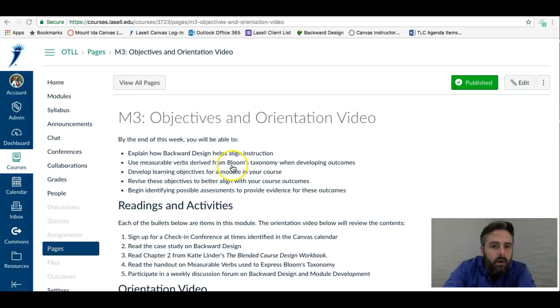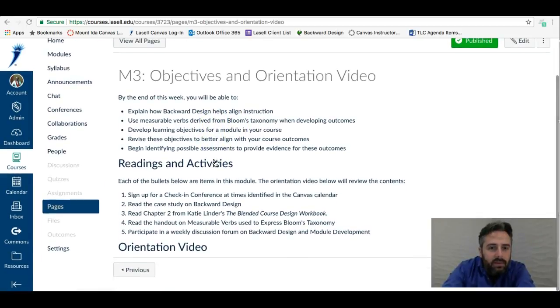So this week we're going to talk about aligning instruction with backward design and using measurable verbs with Bloom's taxonomy to help develop those outcomes. We're also going to talk about learning objectives for modules. You'll develop one for your sample module in this course, and you'll try and revise those objectives to best align your instruction. And you're also going to begin identifying some possible assessments that you're going to start developing in later weeks of this course. Readings and activities.